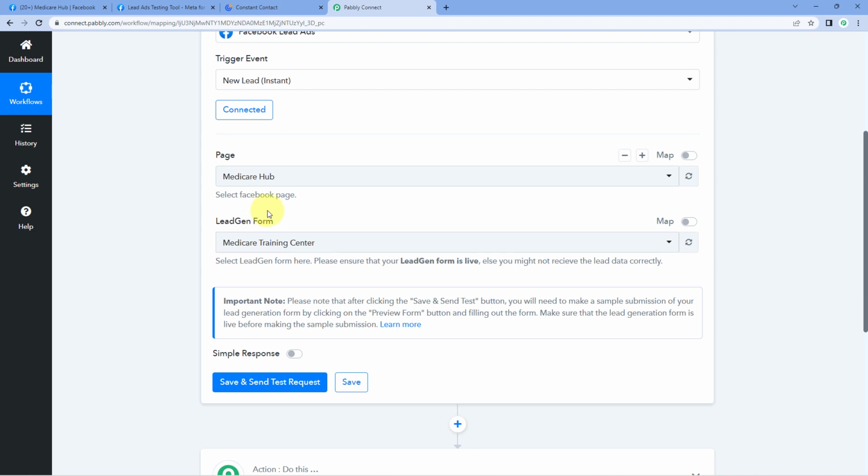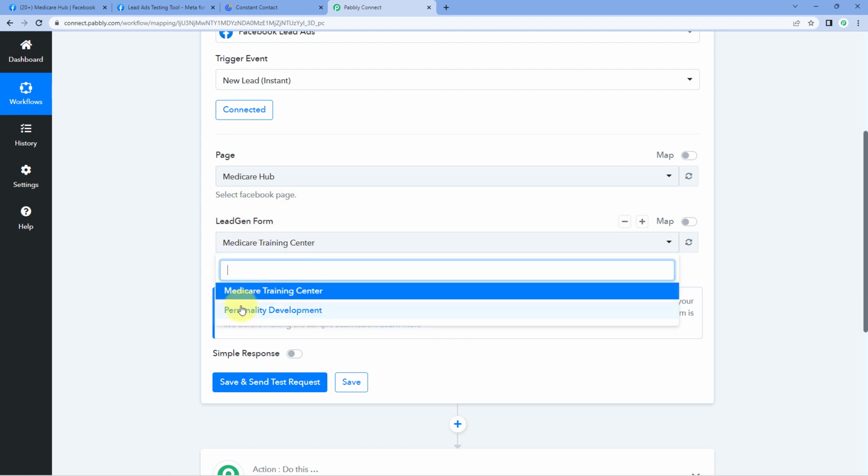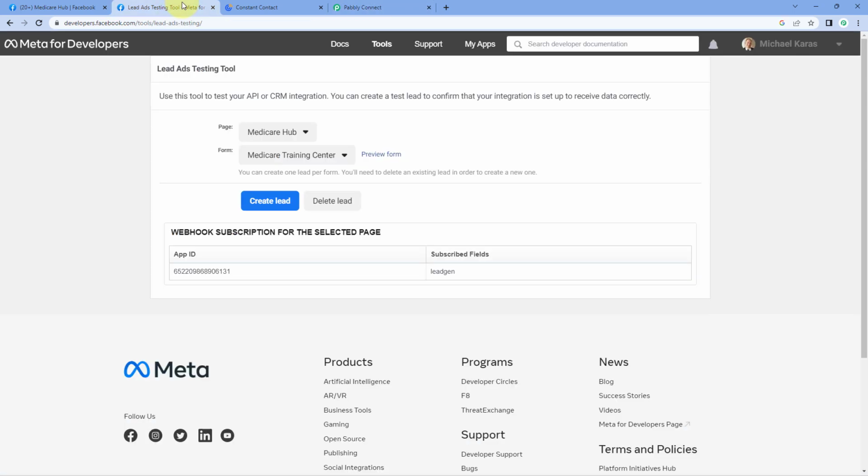After selecting the page, the next thing it asks us is the lead generation form. And in the drop down, you can see all the lead generation forms which we have created over here. So here, guys, what we are going to do, to generate some test leads, we are going to use the Facebook lead ads testing tool.